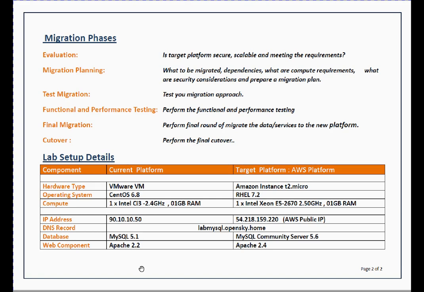The next step is the final migration. In this step, we sync the delta between source and target, or you can do a complete refresh from source to target, depending upon your requirement or your migration strategy. The last step is cutover. In this step, we cut off from the existing system and point everything to the new target system.